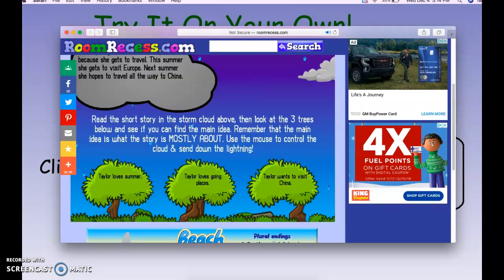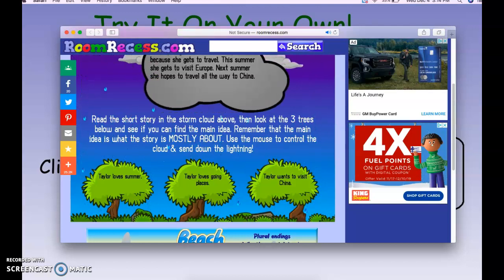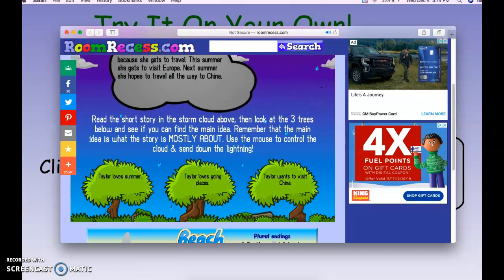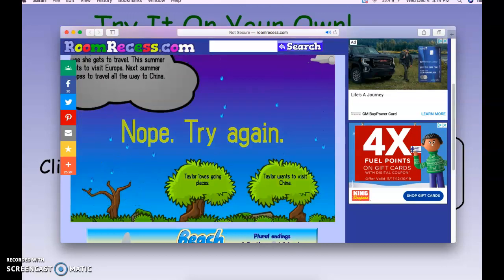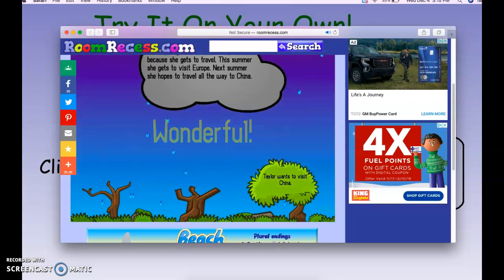It's just a fun little interactive kind of idea where they move the storm cloud over each tree, and each tree says the main idea of the storm cloud's passage. You click until you find the correct idea.